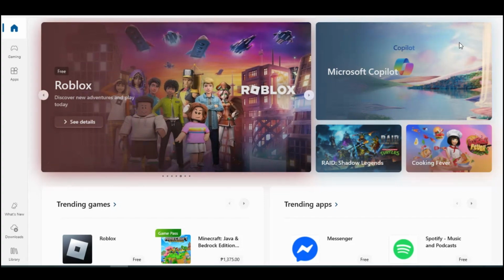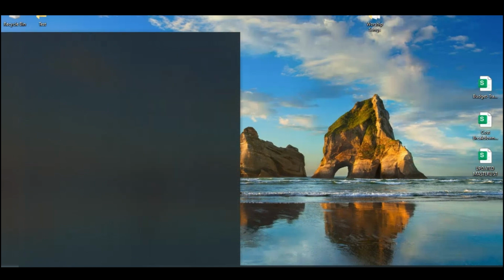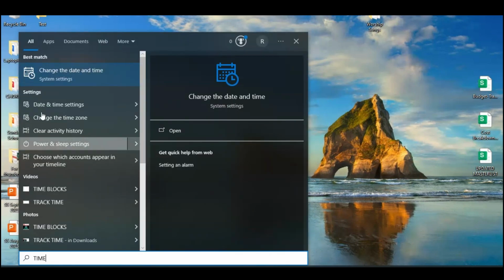First, we're going to close our Microsoft Store. And then we're going to go to our system settings to change our region directly on our PC or laptop. So go to the start menu and search for time and language. You should see this right here. Click on that.